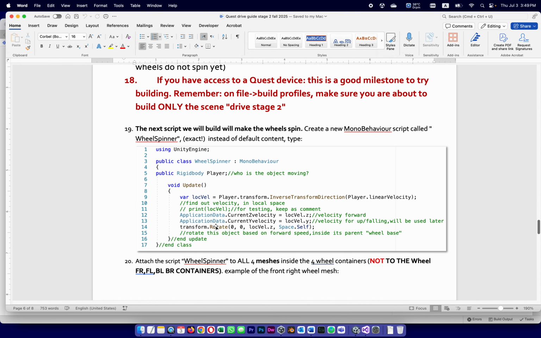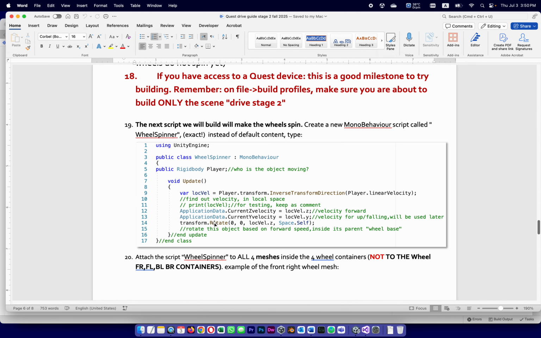The next script we will build is actually going to make the wheels spin, and not just spin in proportion to the z velocity of the car. What's the z velocity of the car? The speed that it moves forward. As I was discussing in a previous tutorial, velocity sometimes sounds like the word speed, and it's very much related, but velocity is speed with a direction, with a vector.